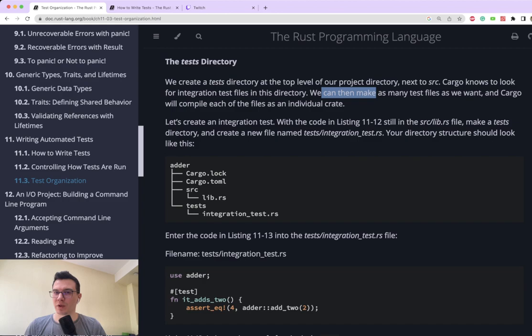We can then make as many test files as we want, and each file in the tests directory will be an individual crate. All right, let's create an integration test within the code in listing 11-12. Still in the src lib.rs file, make a tests directory and create a new file named tests/integration_test.rs. Your directory structure should look like this.